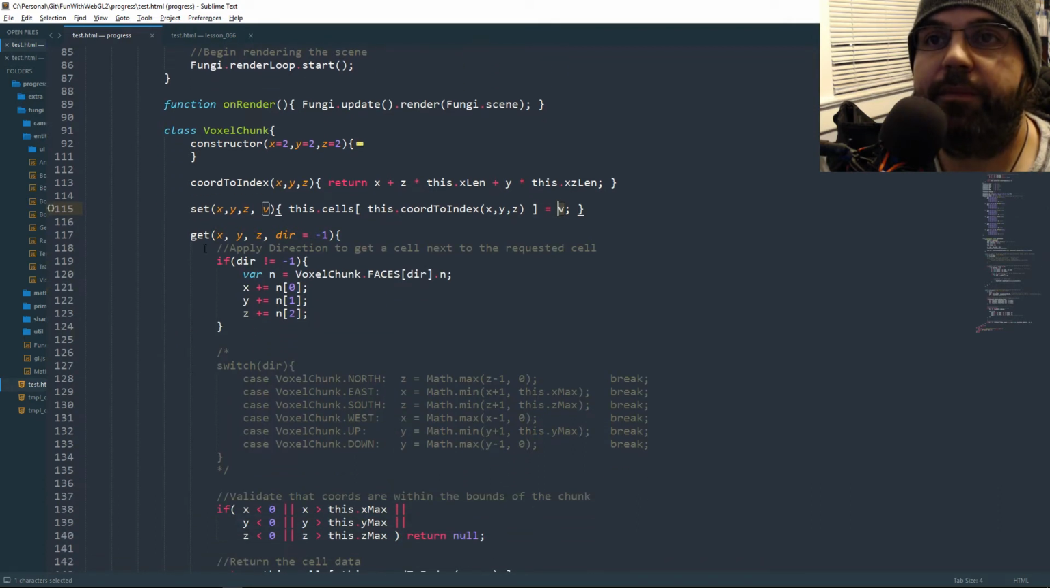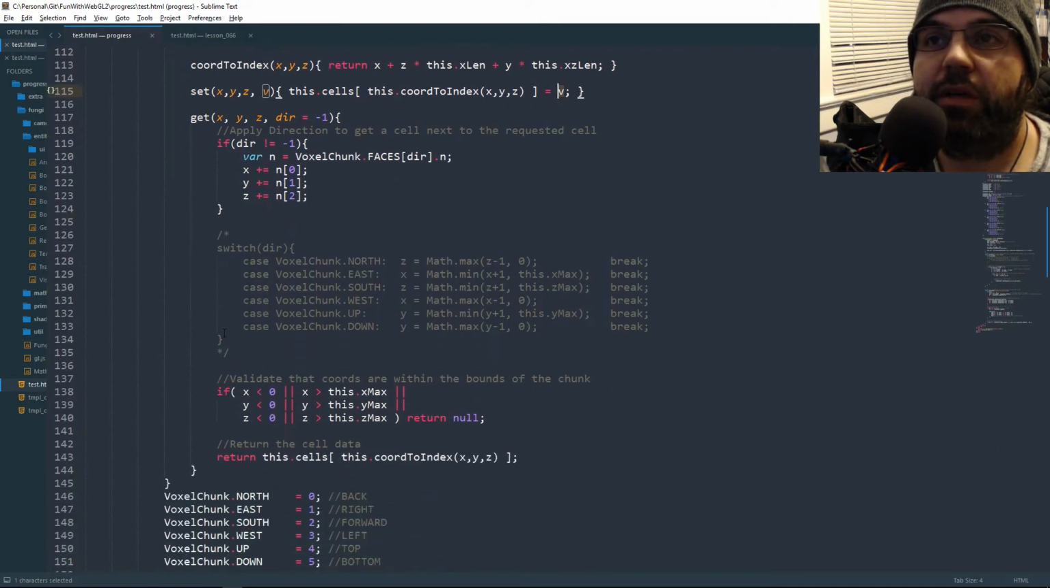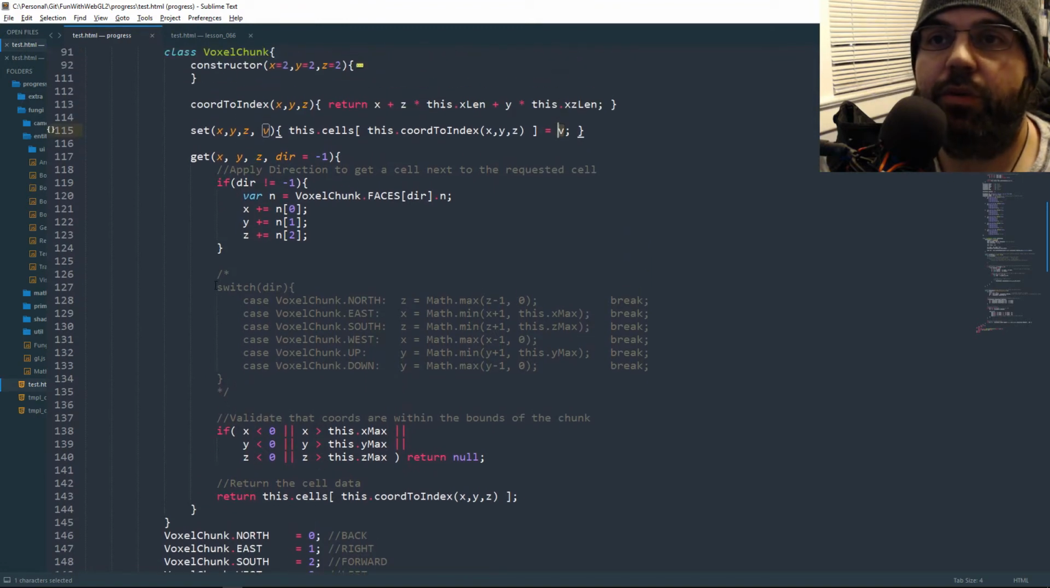And then our get function, I did some changes. Before, I had this to grab neighbors. I decided to get rid of all this and simplify it down to just use our faces. So if I pass in the face value, I grab its normal and use that normal to move the XYZ position.